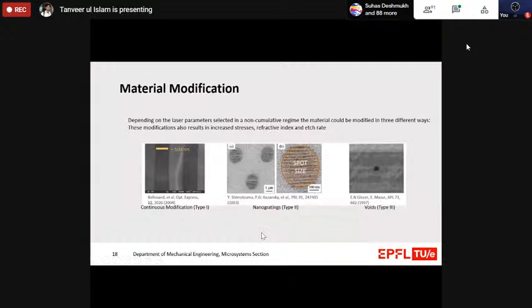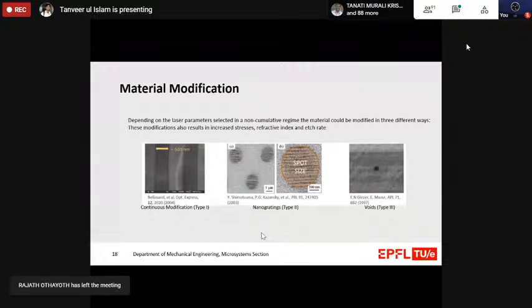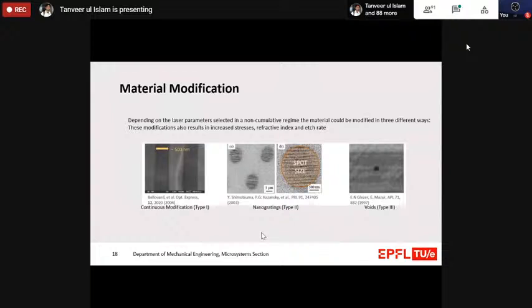When I said initially, in the basic principle of how we use this process, we expose the material to the laser and then later dissolve it in a chemical bath. That will happen most efficiently if the material is modified with the nanogratings, with the nanograting formation inside the material. If this type of formation happens in a material, it's easy for that part to be later dissolved in the chemical bath. So we have to tune the parameters, which we will come to.